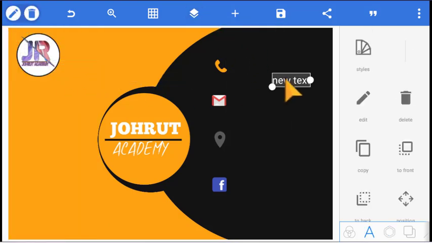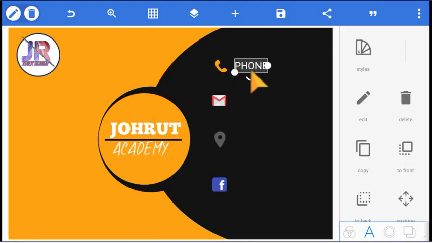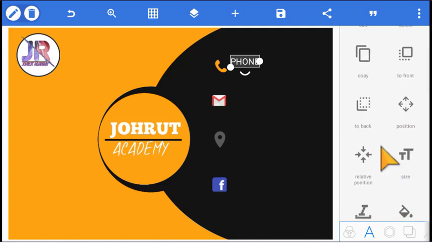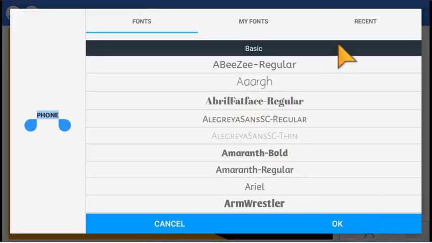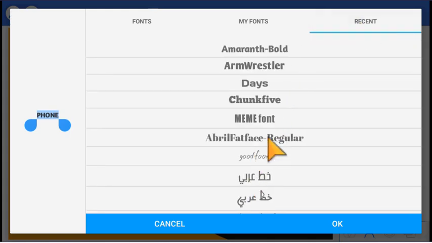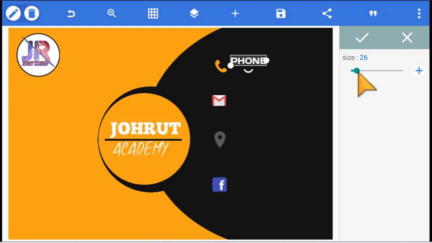Add our text. So this is our text here, so we just place it here, and we edit it, and that one will be font. So we type font. Then let's scale it. Okay, so let's check the font. Let's go to recent and use this one. Then let's check the size and reduce the size.